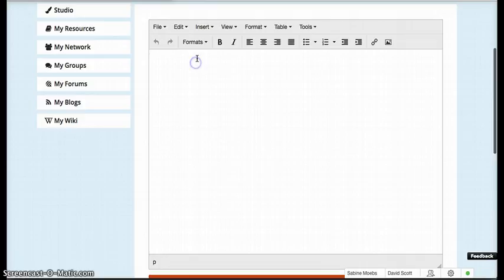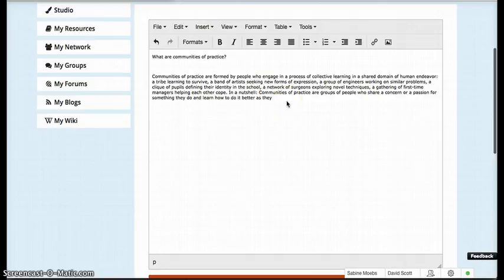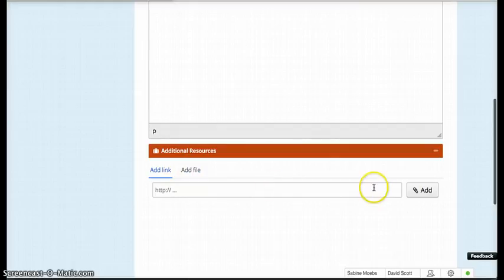Okay, so I've found a resource. So the thing was, what are communities of practice? So we can put that there. What are communities of practice? And I'm going to paste some text in there, and that's from Work Together, and that's from Lave and Wenger. And I've also got a file to attach, so I can add a file. So we click Add Additional Resource. Sorry, add file.